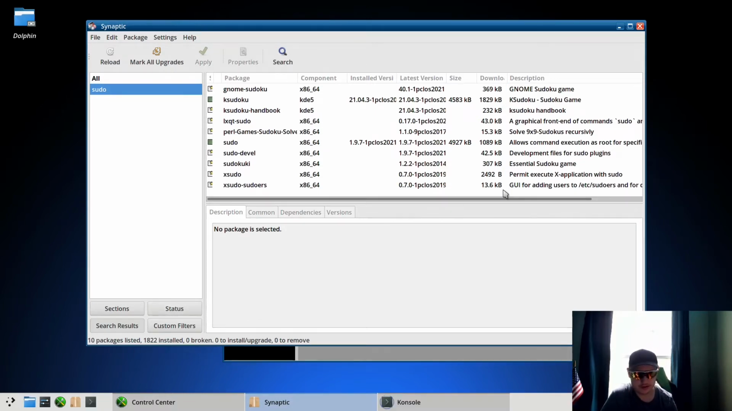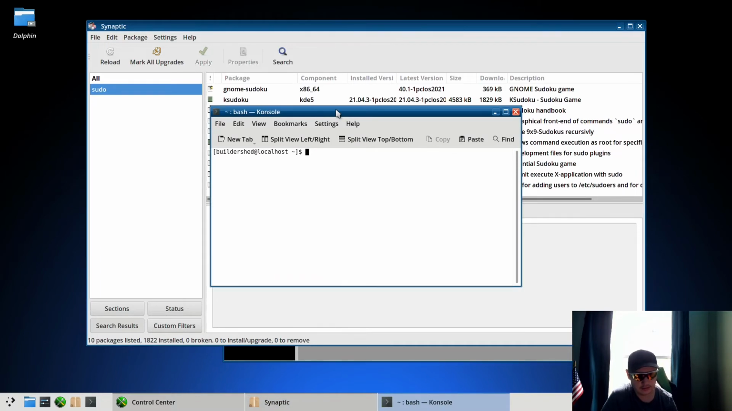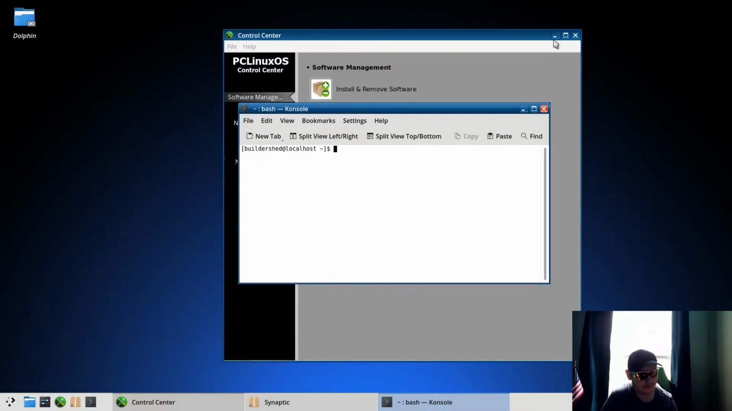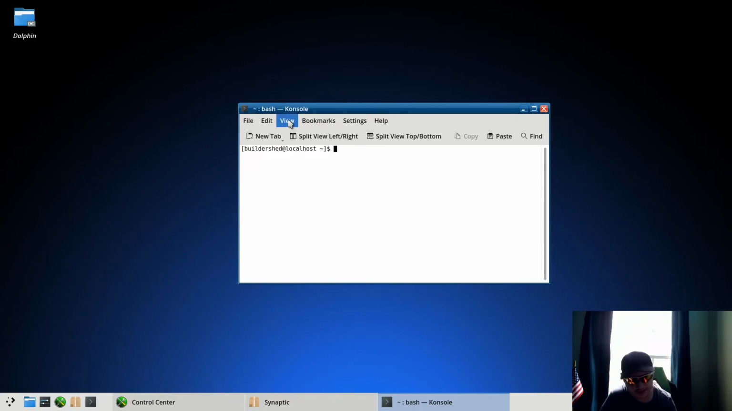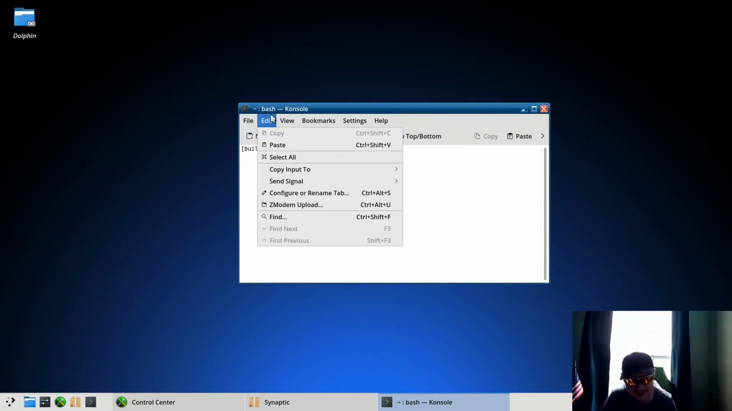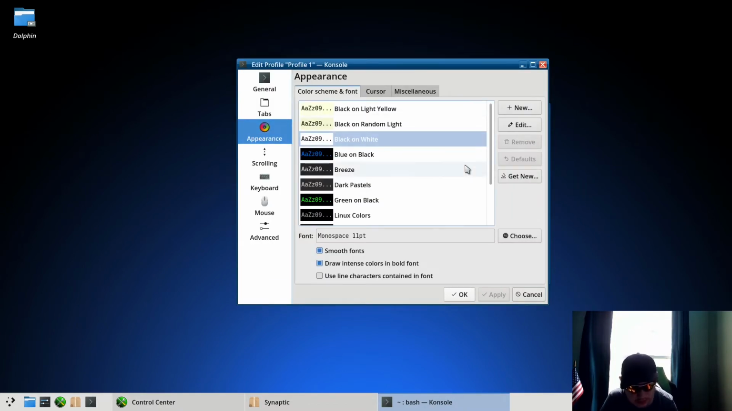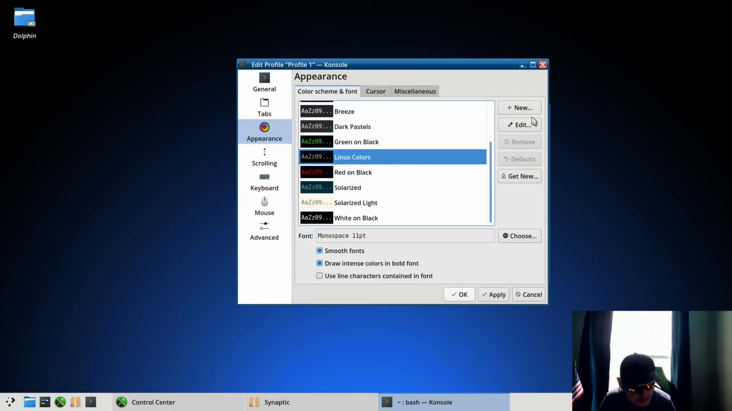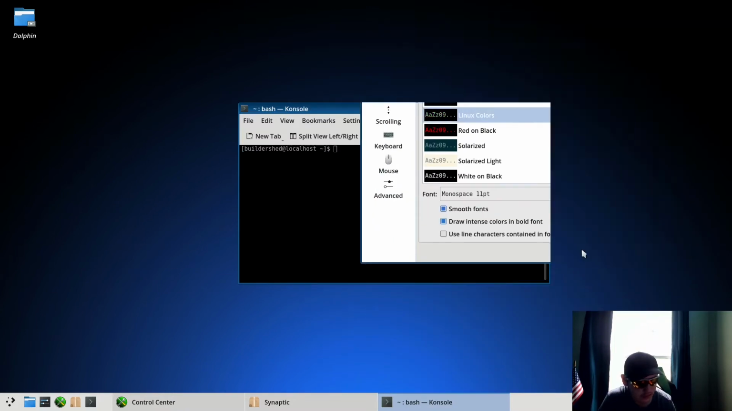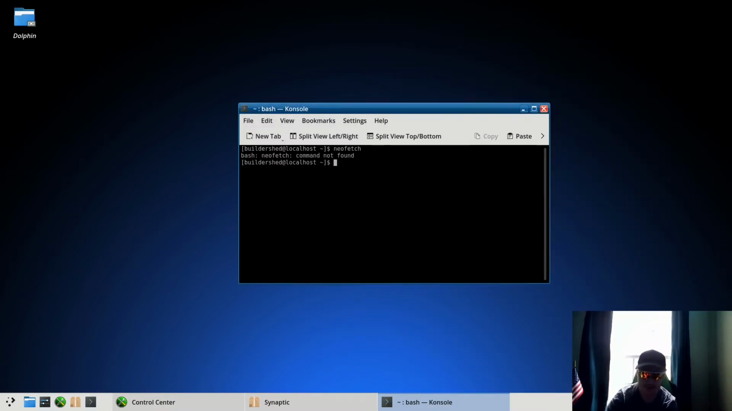So it appears we have sudo on here. Let me get rid of the eye blinding stuff here. Settings, current profile, appearance, Linux colors. That should be better. There ain't no need of fetch on here, of course, but Vim on here? Yes! It's always a good thing when Vim's on a computer. That means they're part of the good boy club.